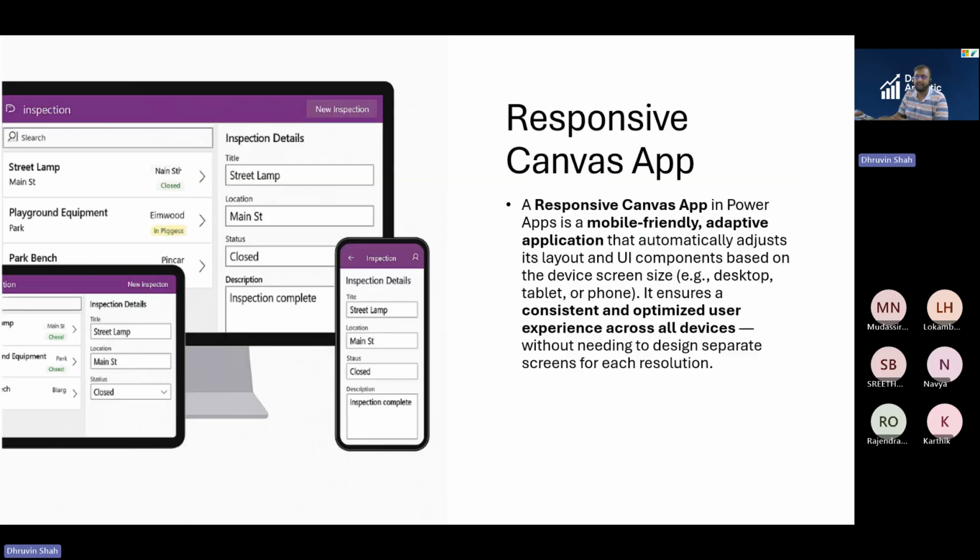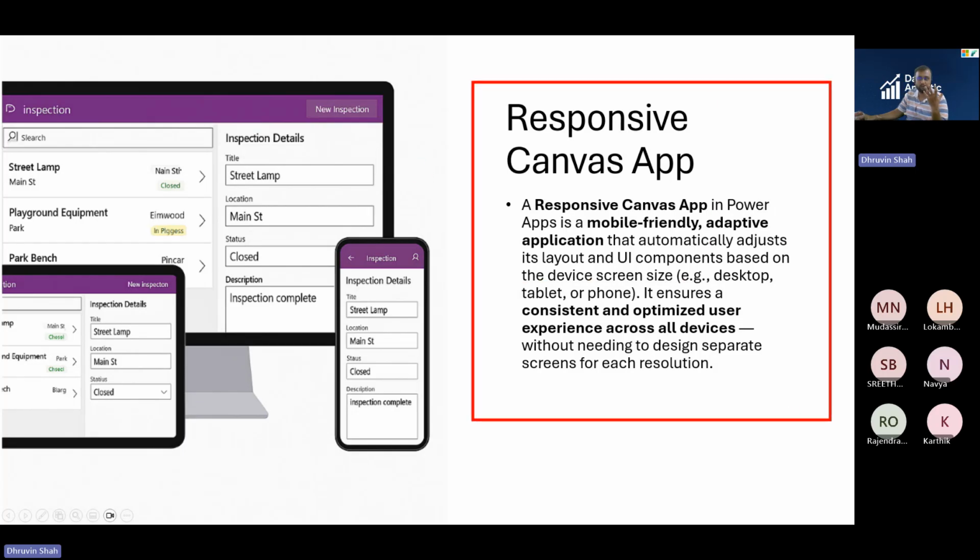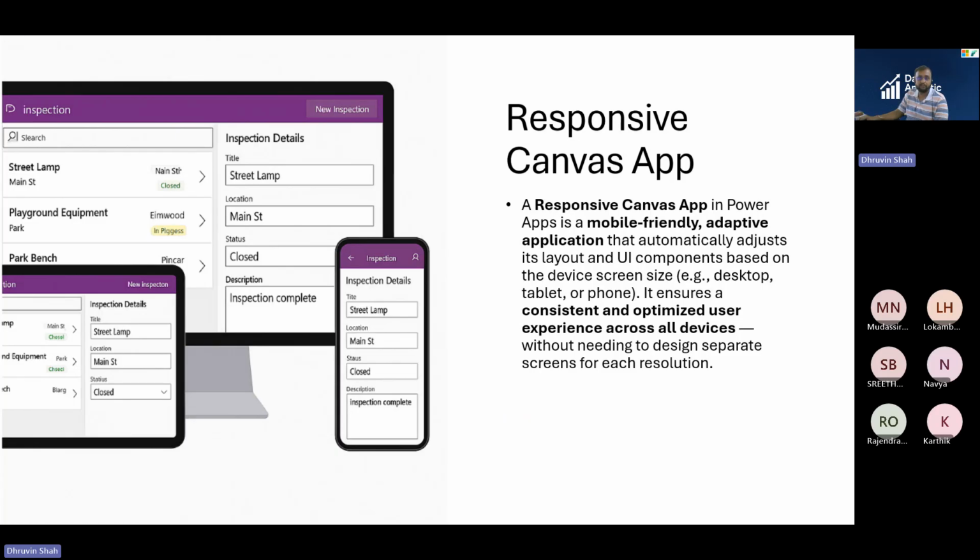Now, without further delay, let me talk about what a responsive canvas application is and how it usually works, and what are the things you need to consider when you are designing a responsive canvas application. The very first thing I want to talk about is what is the responsiveness of the Canvas app. Most of the time we know that Canvas applications are not responsive by design, which means that whatever you build, if you want to make it responsive, you need to do a special treatment for that. It's not natively responsive like we have with the model driven application.